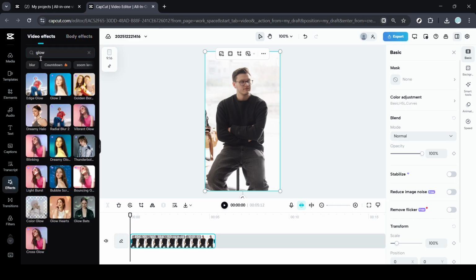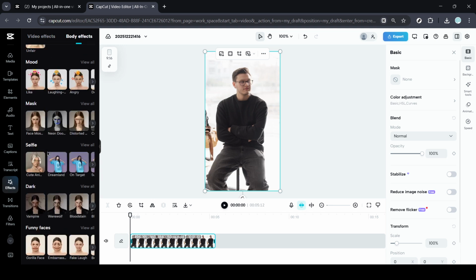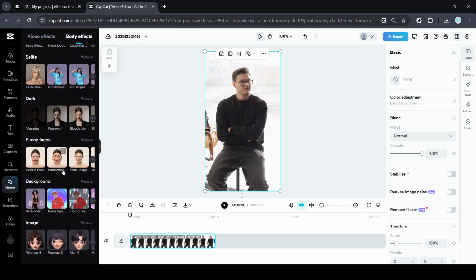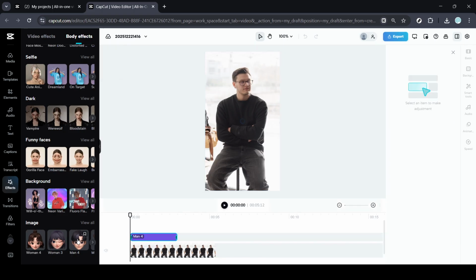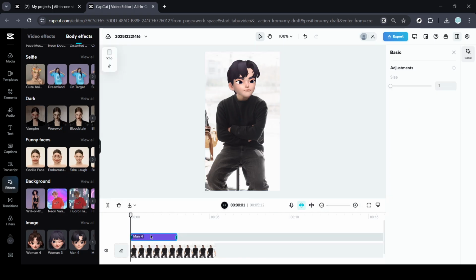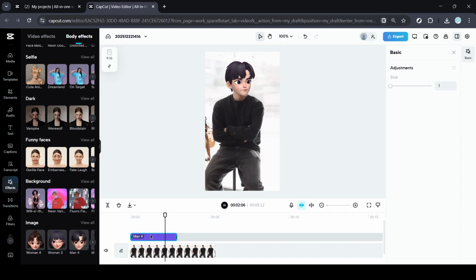Inside the Effects library, scroll until you find the Image category. The naming can vary slightly by version, but you're looking for the set that includes image-based overlays. Take your time browsing. The preview thumbnails are helpful, and you can hover or tap to see a quick look before applying. Now choose a head. Pick the one that matches the vibe you want, then apply it to your clip.